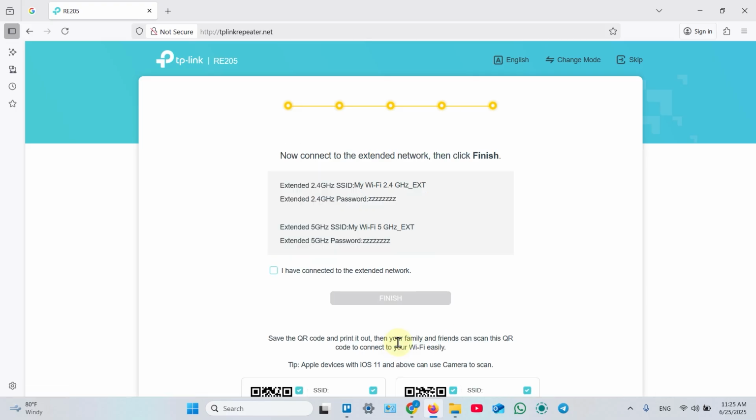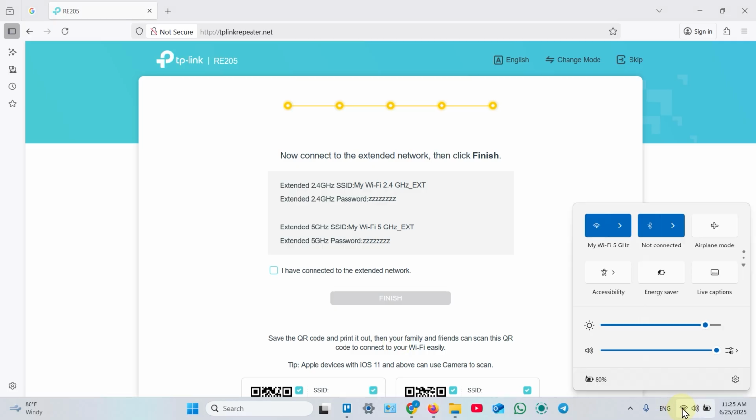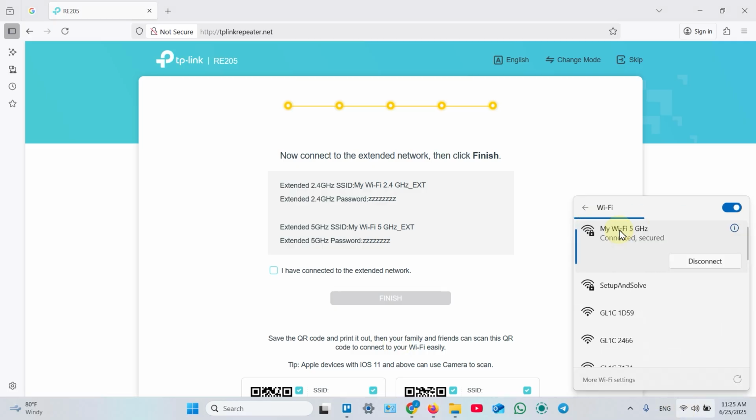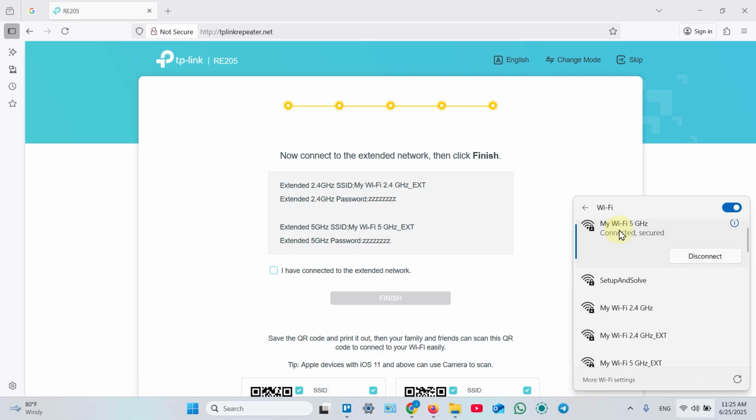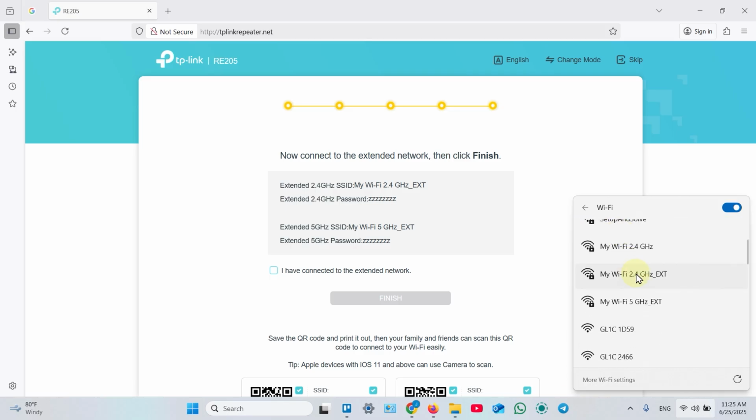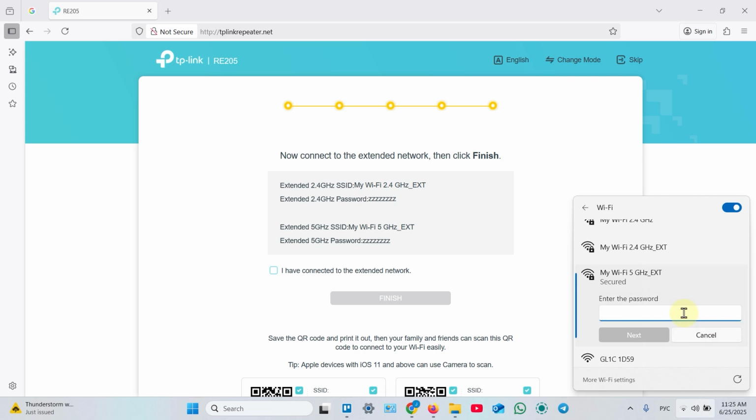Next, connect your computer to the extended network. Open Wi-Fi settings. Open Network list. Find your extended network and connect to 2.4G or 5G network. Click Connect. Enter the same password as your main router's one. Click Next.